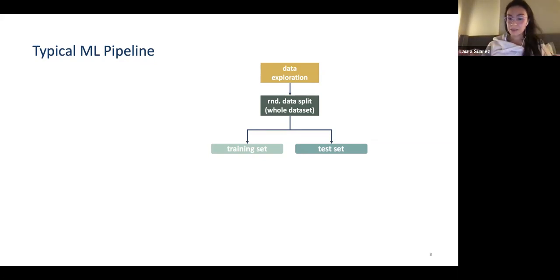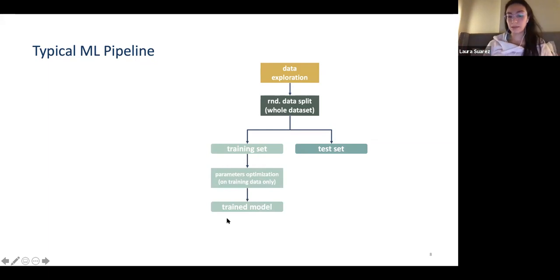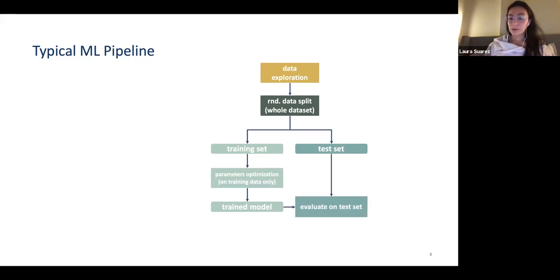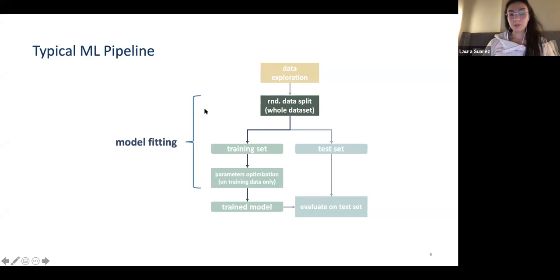So the first step is we divide our data set into a training set and a test set, and then we use the data in our training set to estimate the parameters of our model. At the end, we end up with what we call a trained model. The next step is to validate our model, and to do the validation we use our test set. This is very important because the test set is the last thing we use. We initially split our data into training and test, and from the beginning we completely forget about the test set. The test set only comes at the very end. So let's start with this section of the pipeline, which is called the model fitting.